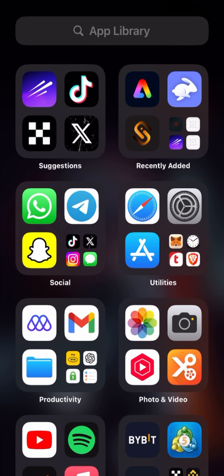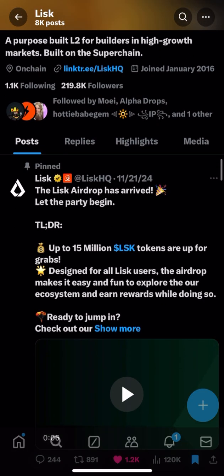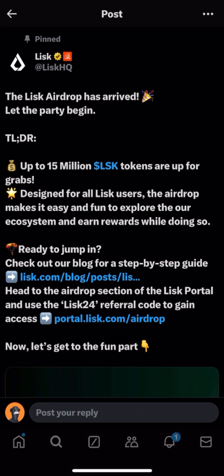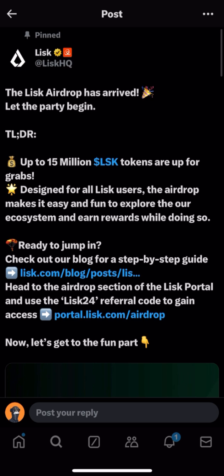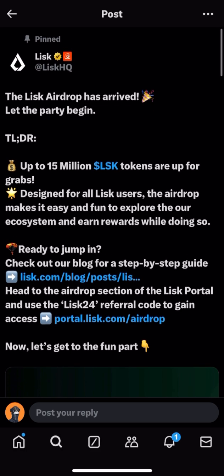Okay, so guys, this airdrop is very underfarmed. The users are less than 40,000, and compared to the money they've assigned aside for the airdrop, guys, this is very huge. They've assigned 15 million Lisk tokens up for grabs. Okay, and this airdrop is something we don't have to fade. We have to do it because everything is free.